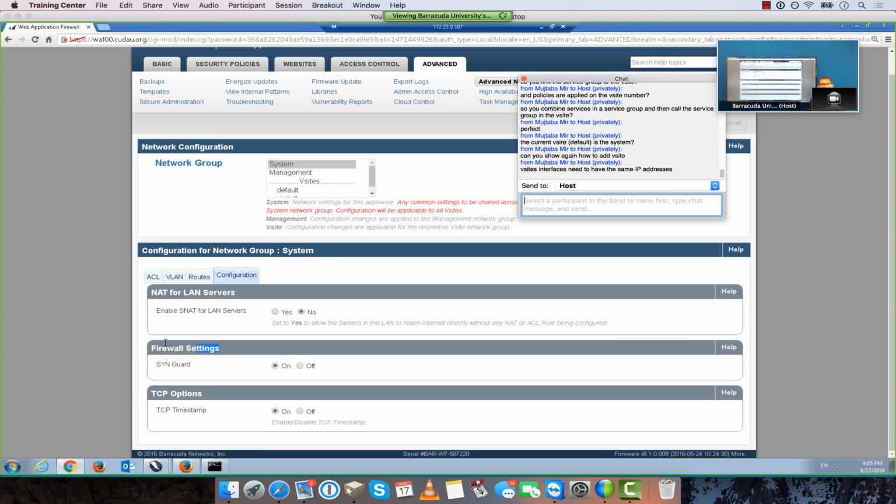Firewall settings: the network firewall of the WAF can protect you against SYN attacks. By default, the SYN guard is turned on, so if somebody starts to do a SYN attack, the WAF will prevent it.